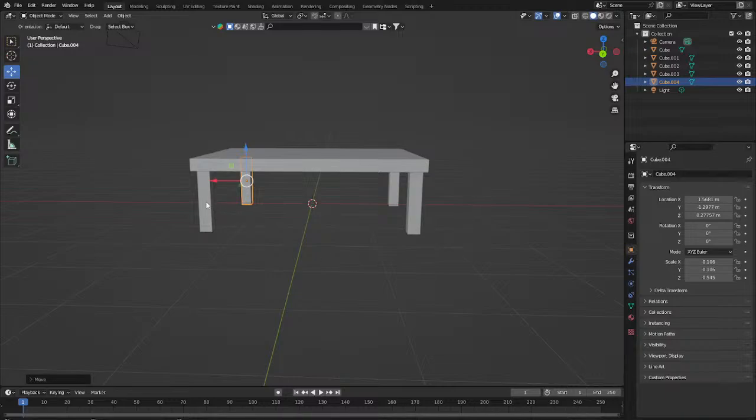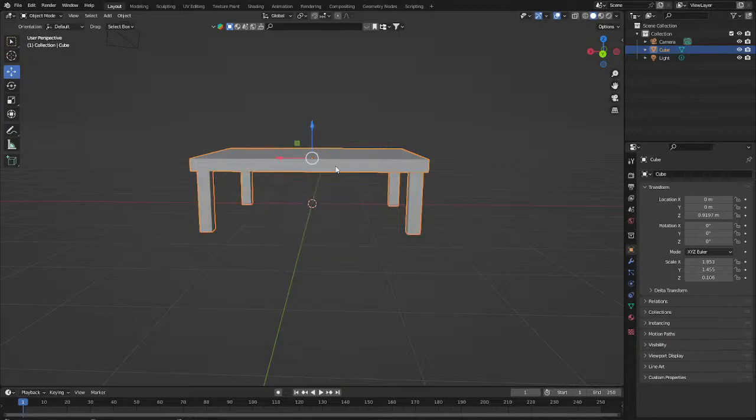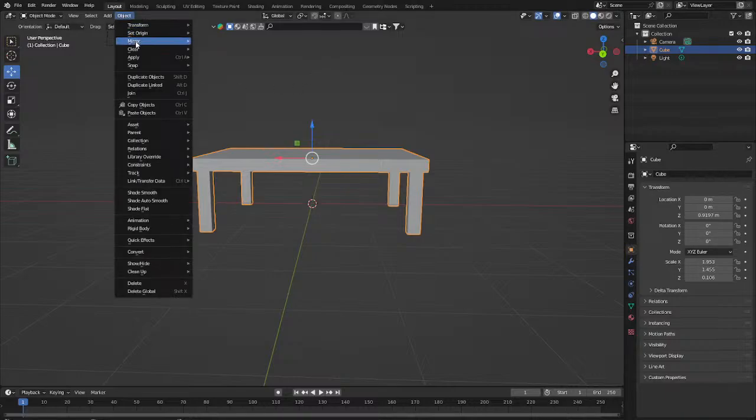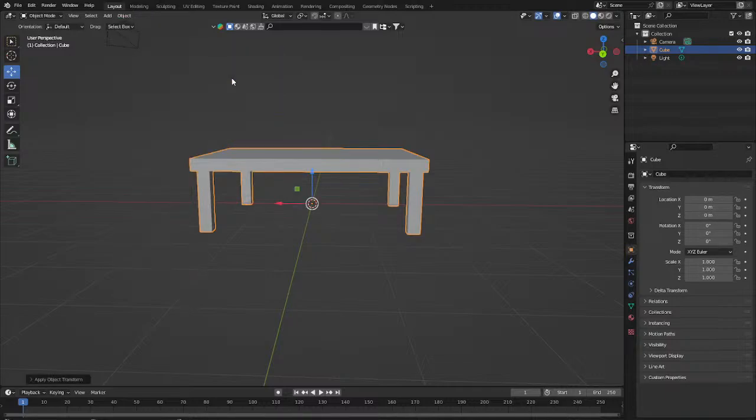The first thing I'm going to do is click on all of the objects, because at the moment they're all separate pieces of mesh, all separate objects. That's not very good. I'm going to right click and join them together. Join. There we go. Now it's all one mesh. That easy. Next, as we said, I'm going to go to Object, Apply, All Transforms. Done.